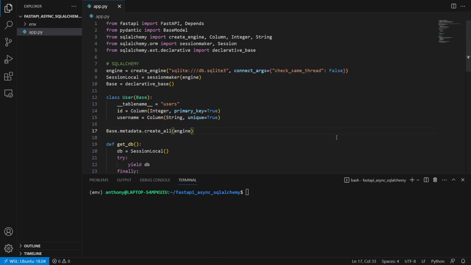Hey everyone, in today's video, I'm going to show you how to use Async SQLAlchemy in your FastAPI projects. To do this, I'm going to convert this example that I've already written here, which is using regular SQLAlchemy, over to Async SQLAlchemy so you can see what things need to change.